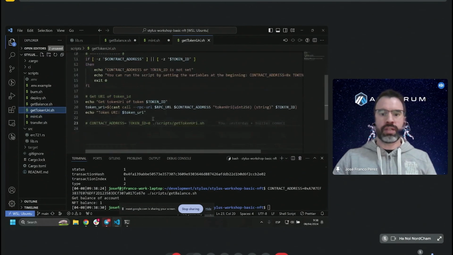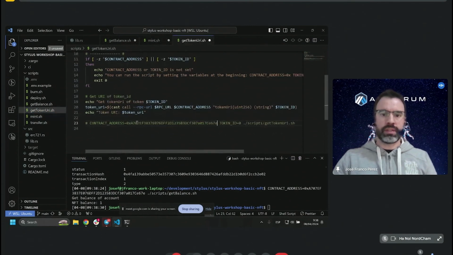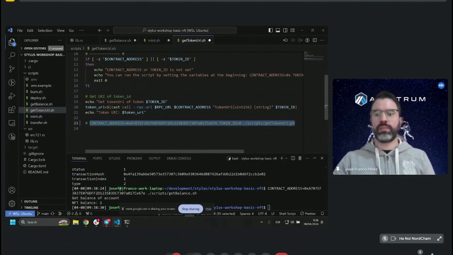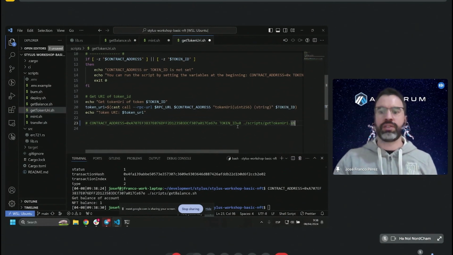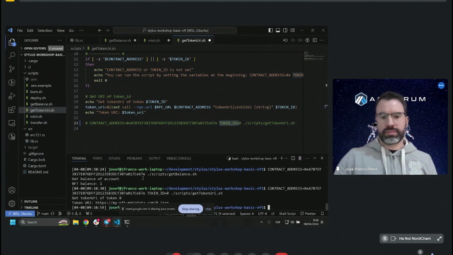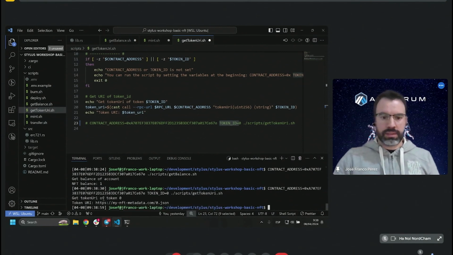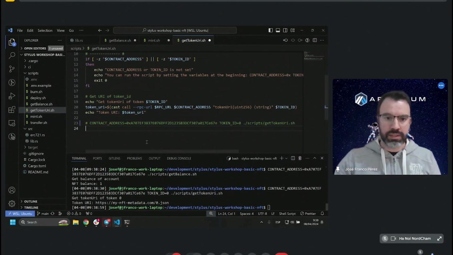We can get the token URI if we want. These are all commands that I have prepared here to do operations with a basic contract with predefined variables. For example, in this case, we are going to get the token URI of token ID 0. We do that, and we get that the token URI is this one. And I think that should be all.